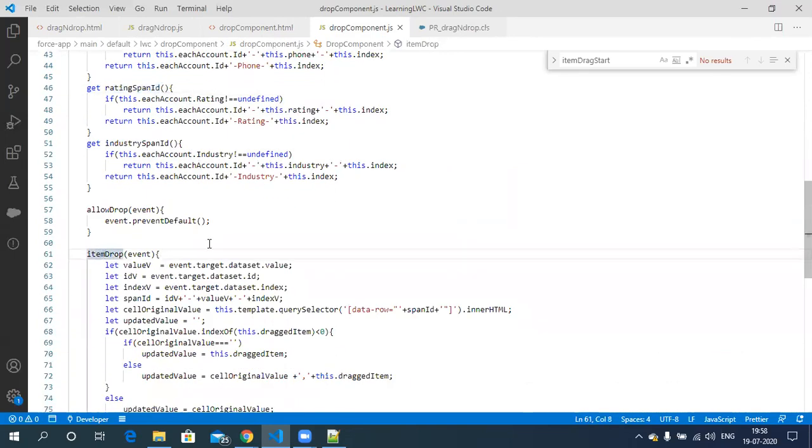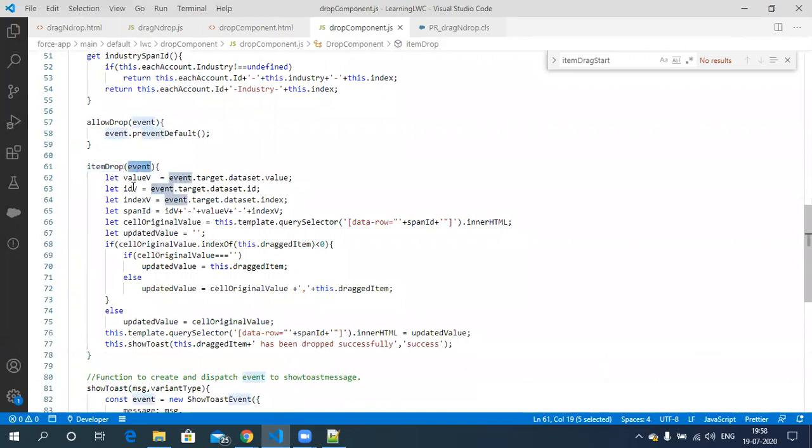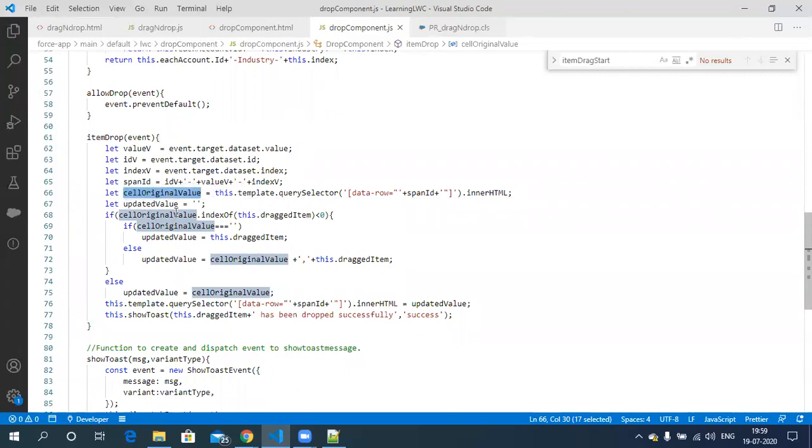In the item drop function, which takes the event, I have defined values such as value B, ID B and index. Here I am creating the span ID, and we are doing the inner HTML query. We are storing the inner HTML value in a variable, cell original value, which is the existing value of that cell. On the basis of that, we are updating the value of that particular cell. It is well explained and not too complex, it is simple.